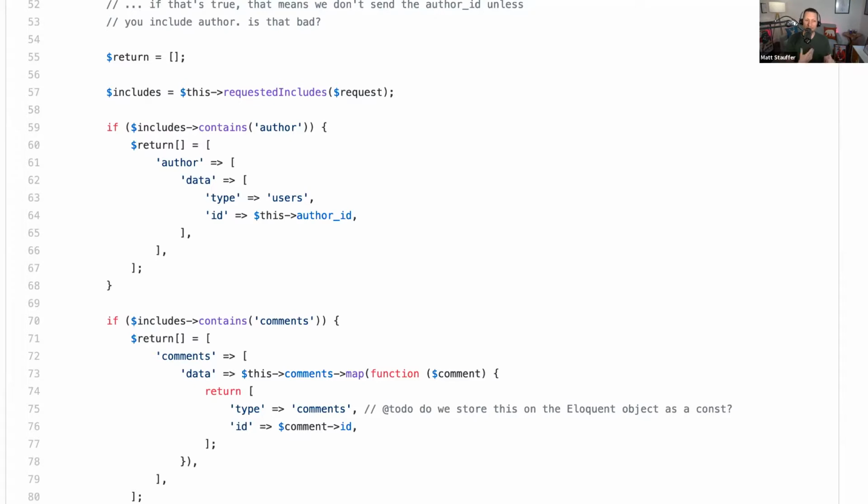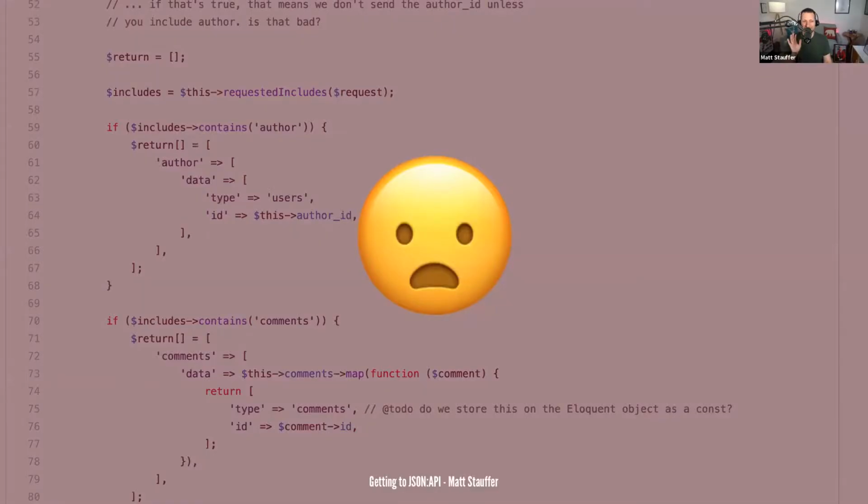And I'm going to continue working on it. I've got some more ideas. It might be something that somebody should make a package for, but I'm not sure. But I just want to say this whole process, especially when you get into nested things, not just author and comments, but what about comments.author? It can get very complicated in there.